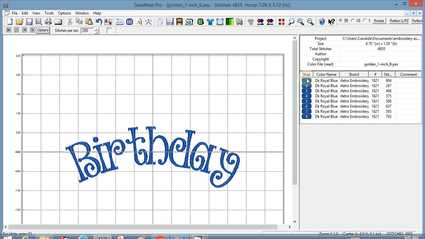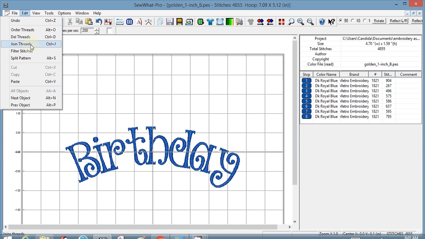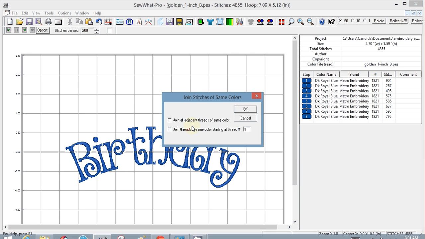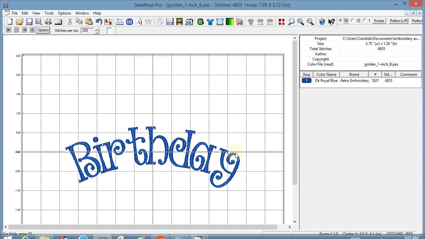Okay, so to make this into a single word that my machine will sew all together, all I have to do is click on Edit, Join Threads, and you can also hit Control J, but I tend to use the menus more than the keyboard. Join Threads, join all adjacent threads of the same color. So toggle that on, click OK, and now my word is all one color stop, and it'll sew all together when I send it to the machine.